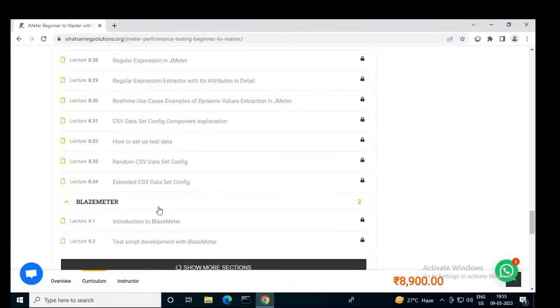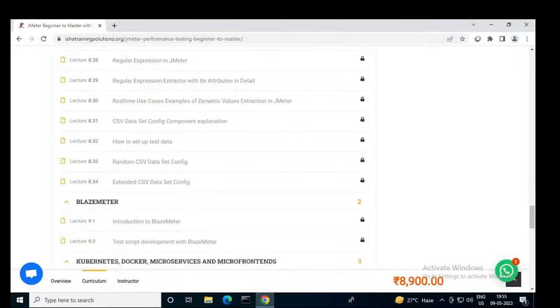Then we are going to see BlazeMeter. You all must have heard about BlazeMeter. Why BlazeMeter is famous, right? Sometimes you will get one interview question on this also: if JMeter is not able to capture my events, what should I do? There are different options for that, which I'll discuss in details.